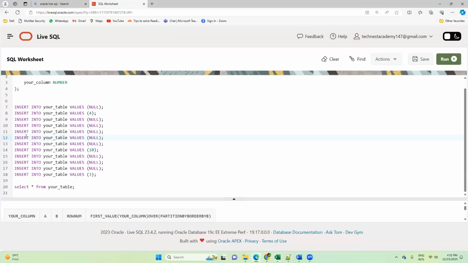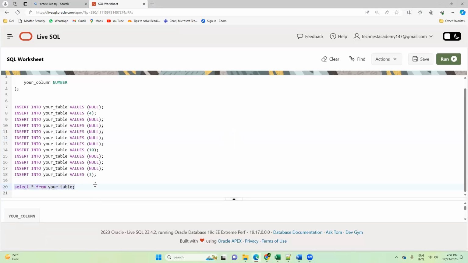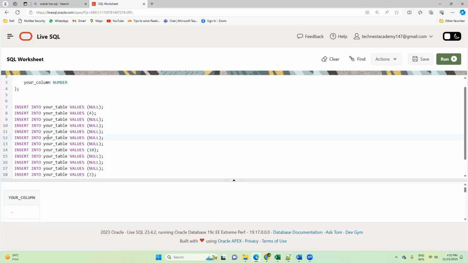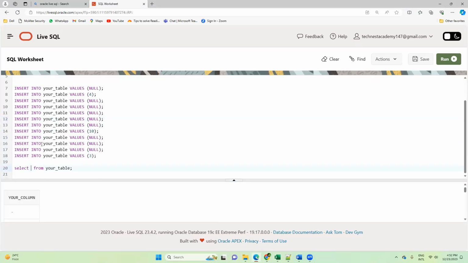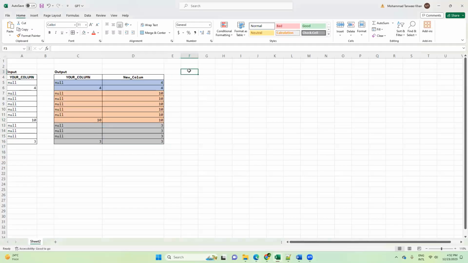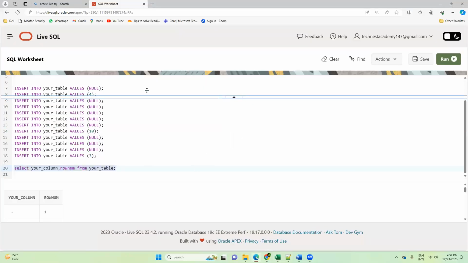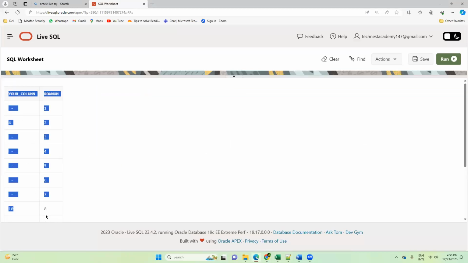Now coming to this query. Let us start from your table. This is your table. In this table, I will write your column, and then within this I'll write row num, from your table. First of all, let's try to understand the output of this. So this is the query, and for this query, this is the output. It's very simple and straightforward.